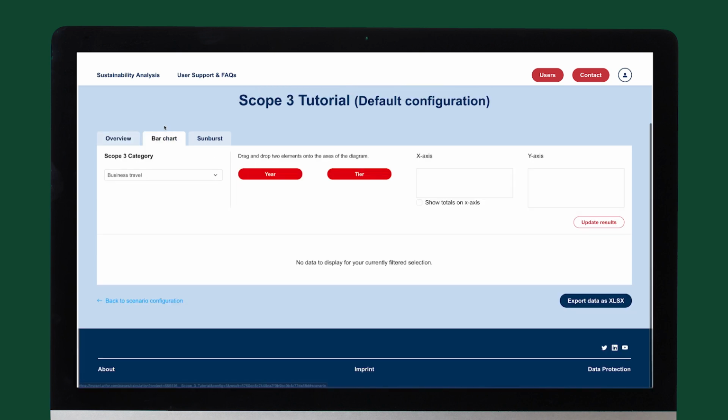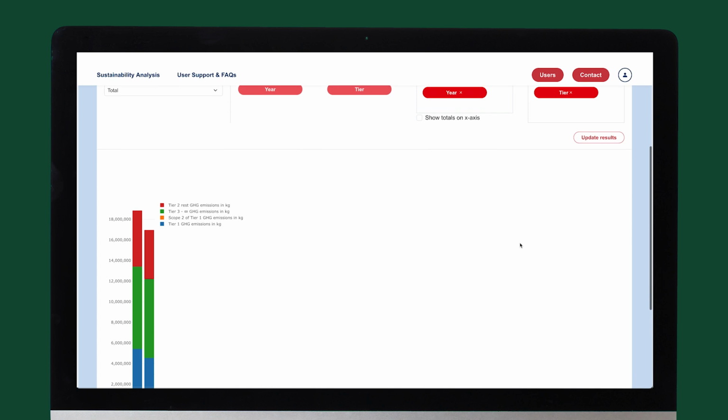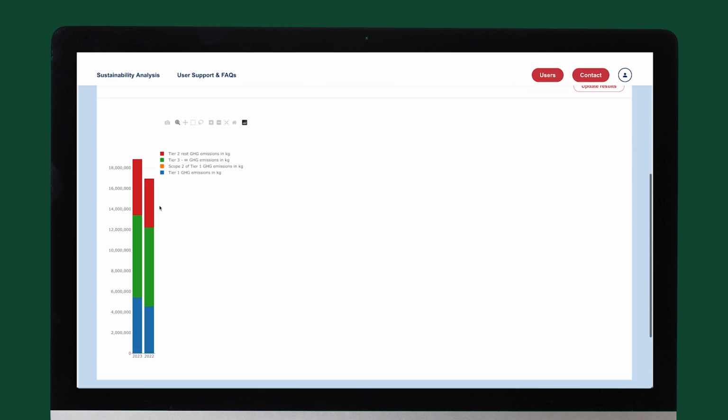Alternatively, we can choose the bar chart representation in which we can dive deeper into the analysis. On the left-hand side, we can choose if we want to look at total emissions or if we want to better understand a particular category of emissions. Let's stick with total emissions for now. We can then define our X and Y axes. We update the results, and we then have a chance to further understand the data and understand the contributions of each tier per year in this case.